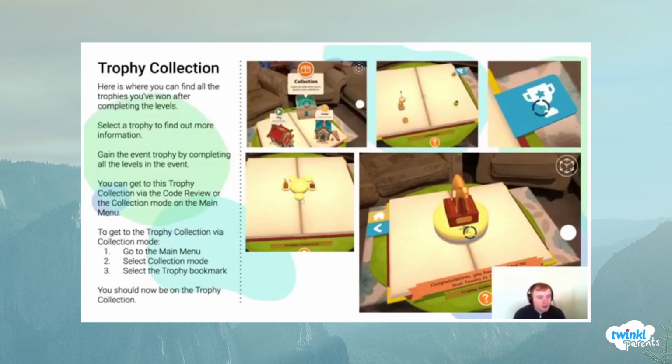And this is where you'll be able to find all your trophies in the trophy collection, which we mentioned. And you can get to this in one of two ways: from when you complete a level, or through the collection mode that we went through previously. And as we mentioned, each level you complete, you'll unlock a new trophy, but once you've completed all levels in the event, you'll get a special event trophy that will appear in the centre. And if you select a trophy, you'll be able to see where you've come, how you've achieved it, in what level.